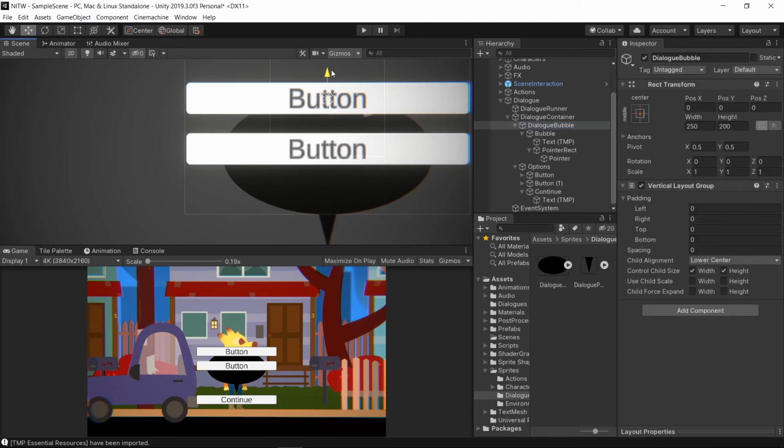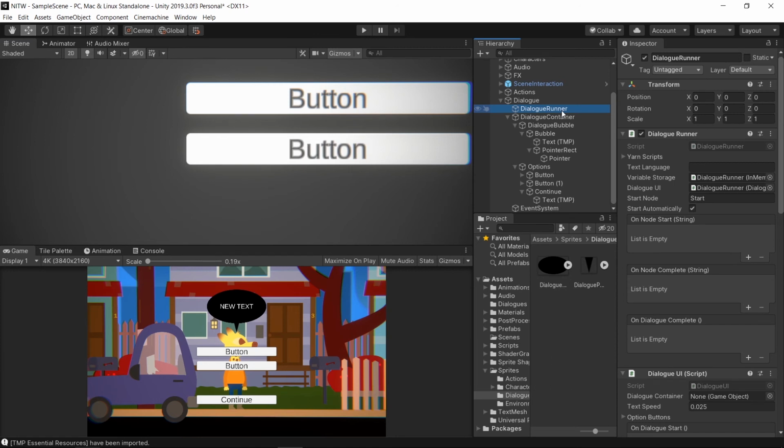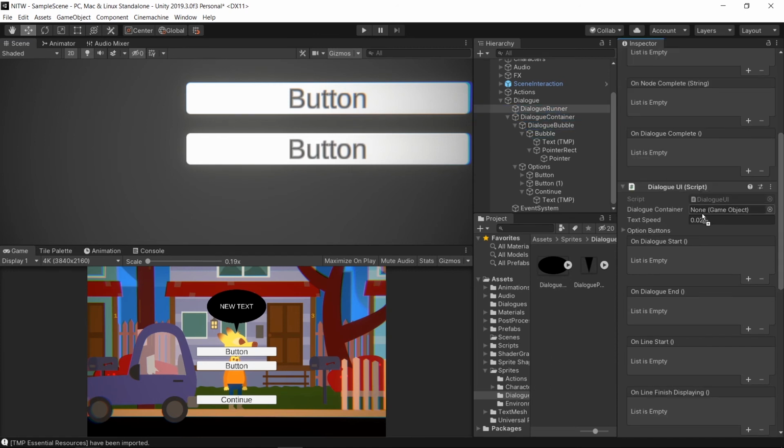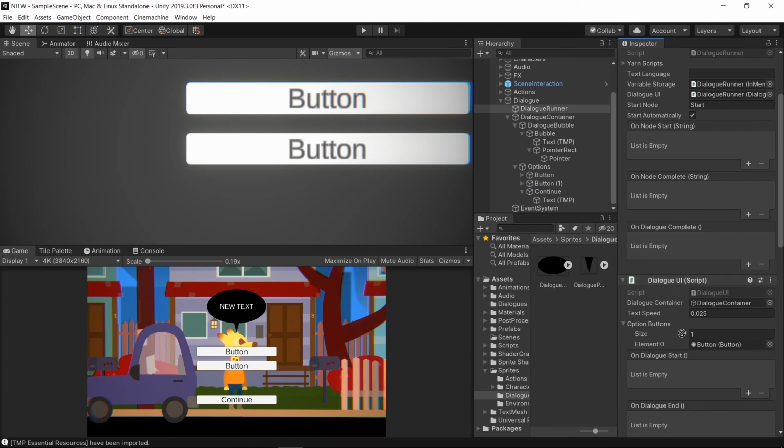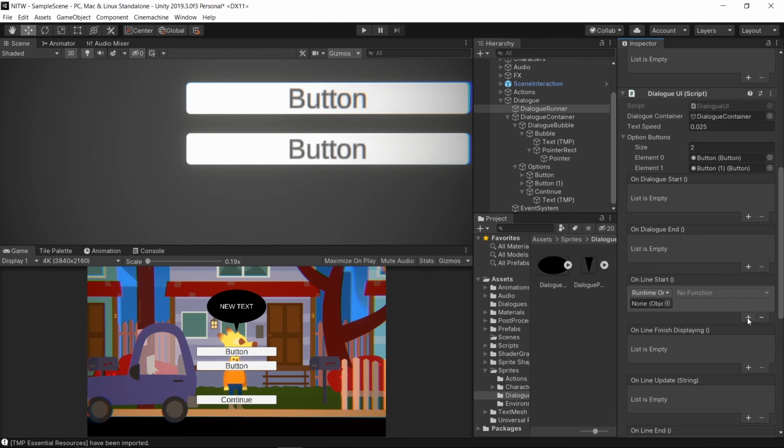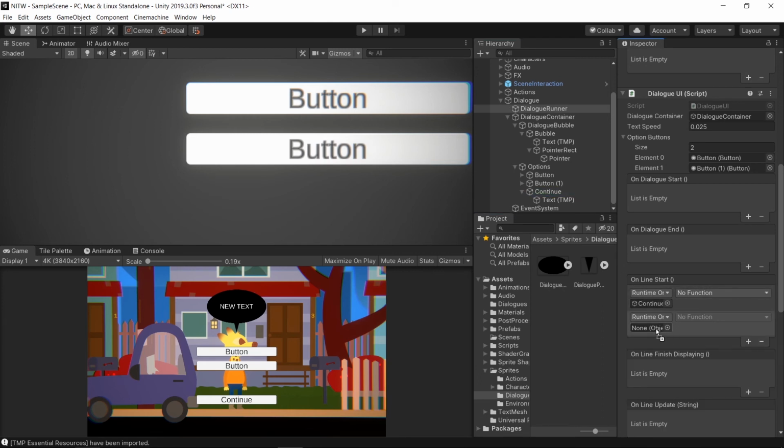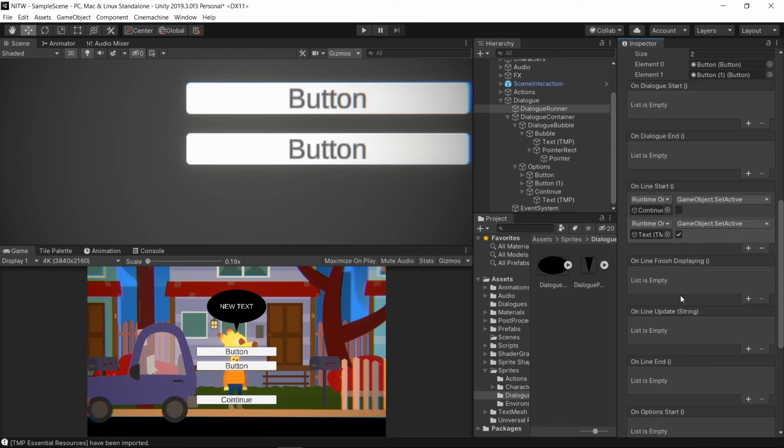Move the dialog bubble above and go back to the Dialog runner game object. Here we need to add the Dialog container game object to the Dialog container property. Then add the option buttons, excluding the continue one. Finally, on the on line start event, add two new ones, one for the continue button and the other for the text. Choose GameObject.SetActive for both, but only the text to true.